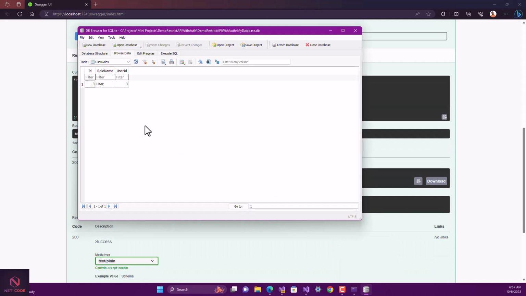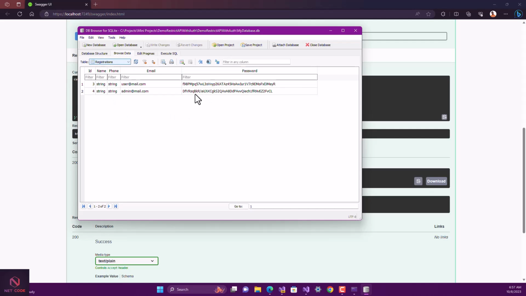Now when you check the data, refresh it, you can see we have admin as 4 and then the user is 3. So you can see that from our table we have this created, the user row created, we have the registration also created with the password hash. Okay, so this is working.